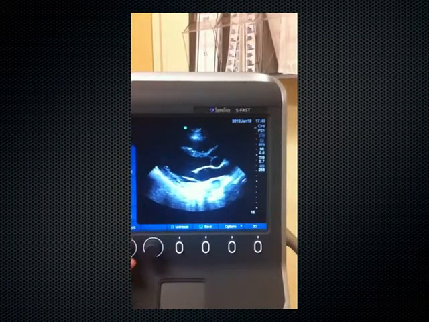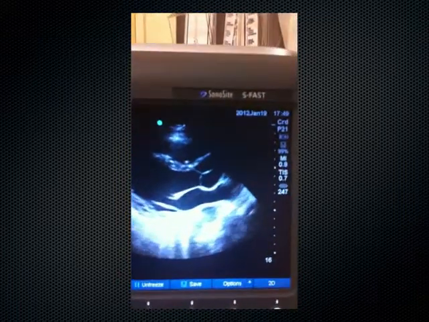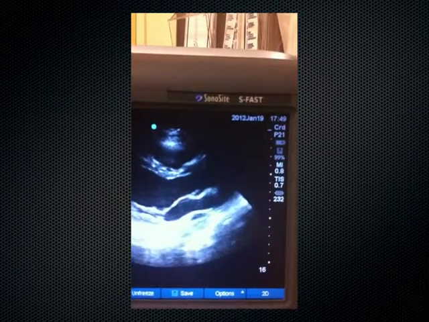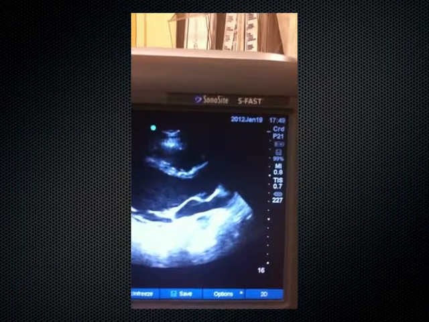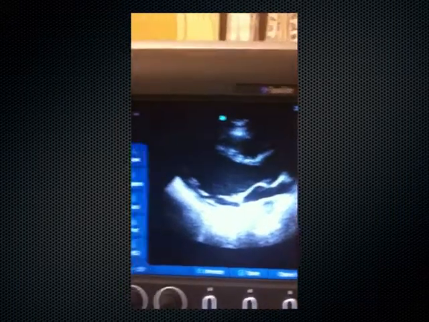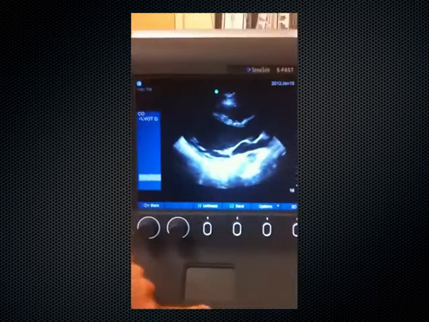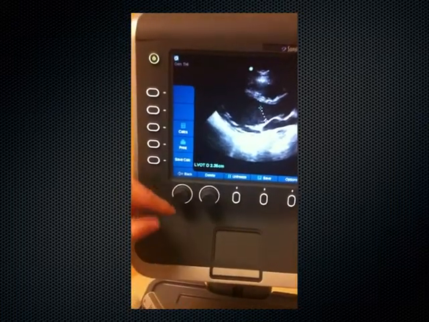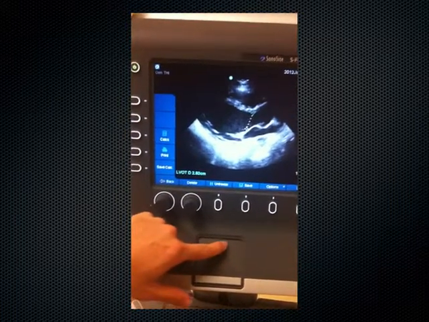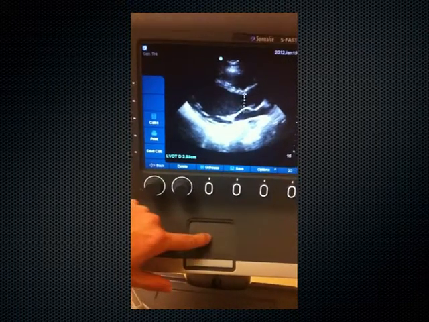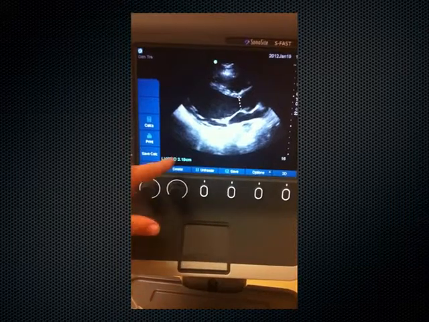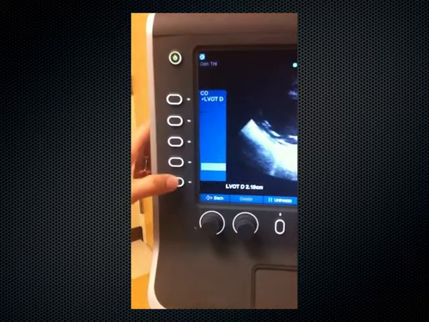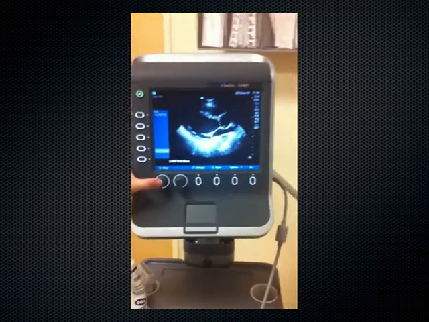So what I'll do is I'll scroll back to when the leaflets are open, and I think this is the maximal excursion right here. I'm going to hit calculations, I'll hit LVOT. Oops. Go back to cardiac output. Hit LVOT, and it'll give me calipers. I'll put the calipers down right here, and that gives me a diameter of 2.2 centimeters, or 2.19 centimeters. I'm going to save this calculation, and I'll hit the back button right here.